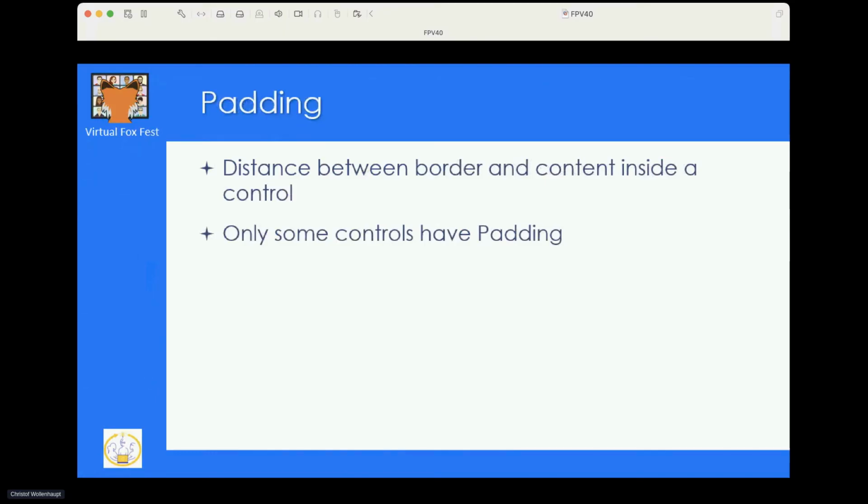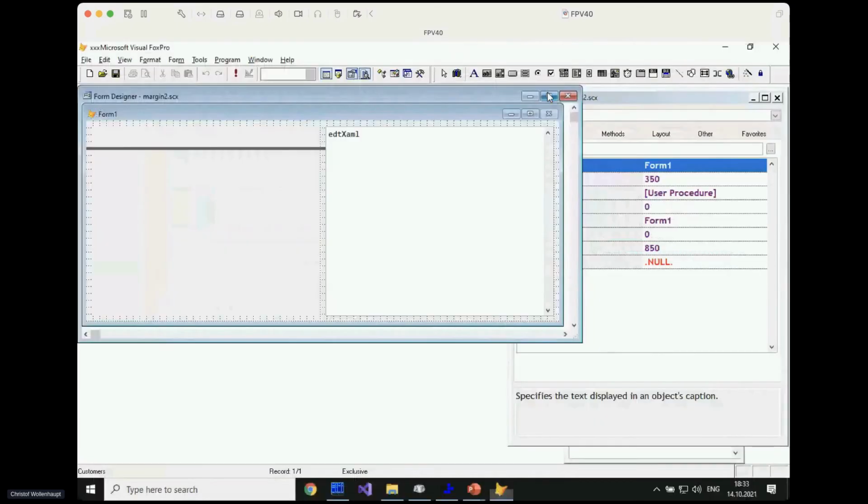Padding means the distance between the border of a control and the content inside the control. So margin is between the border and the next control outside, padding between the border and whatever is inside the control. Not all controls have padding. Actually, only a few controls have padding. Only those that have a border and content, because it's the difference between the border and the content.